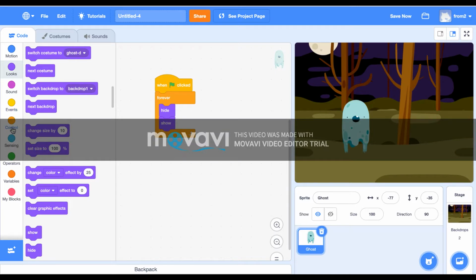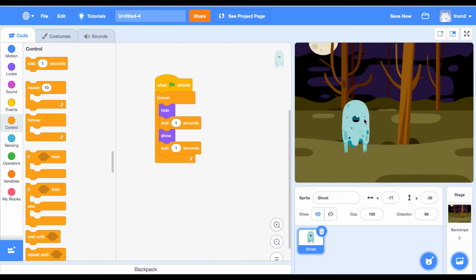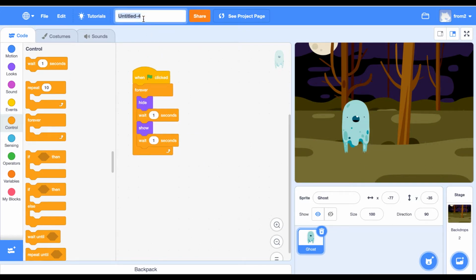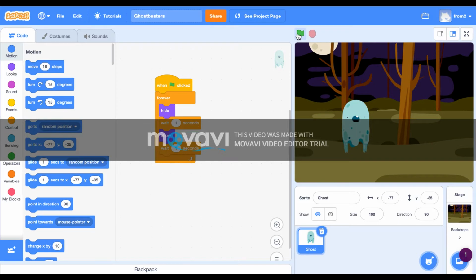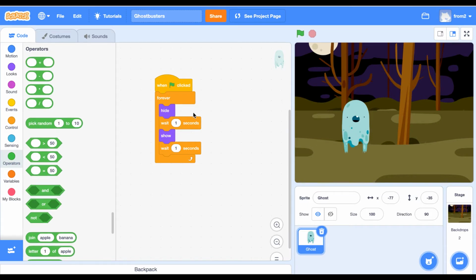And need to go back to control and get 2 wait blocks. Because if you don't have the wait blocks, it's just going to be so fast you won't even see it happening. Oh wait, let me title it Ghostbusters. So when I click on the green flag right now, it should just hide then show, and then hide then show. Alright. Okay, perfect.